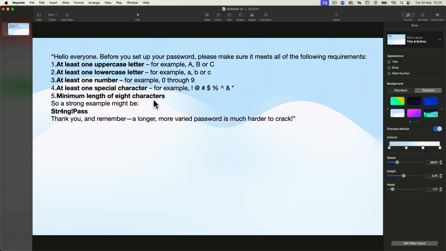So, a strong example might be capital S, common T, common R, number 4, common N, common G, an exclamation sign, capital P, common A, common S, common S.